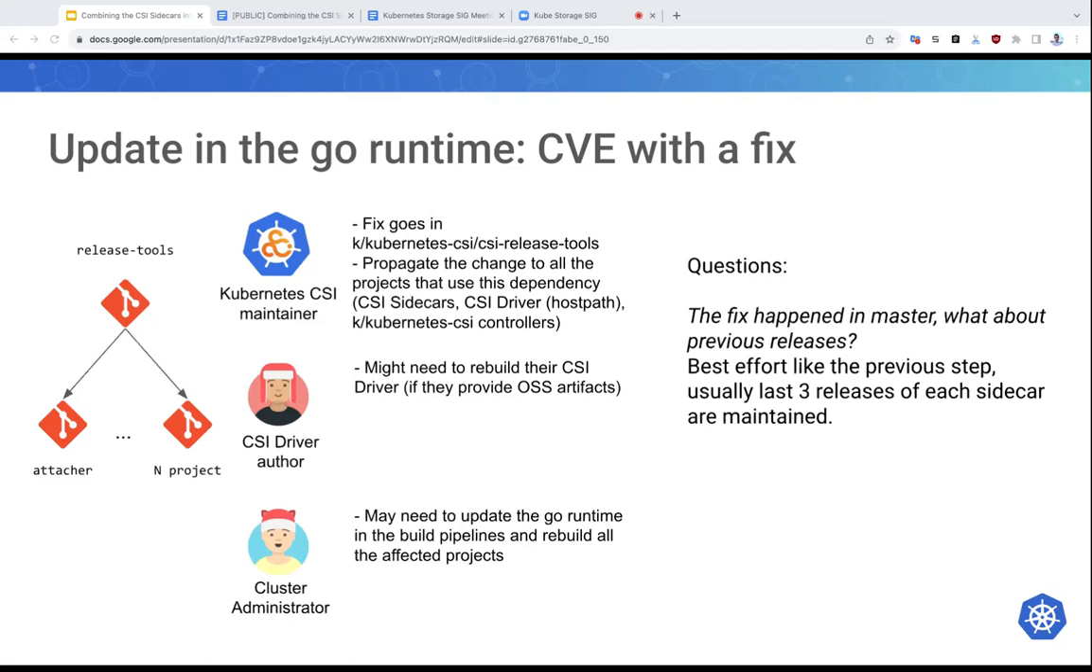And we also have the same question: the fix happened in master, and what happens in previous releases? I think it's also handled on a best effort basis. Usually the last 3 releases are maintained. This is also a gray area because for, let's say, volume snapshot, which went from v4 to v6 recently, the last 3 releases would be v4, v5, v6, but I think we were not sure which of the minor versions of each of these major releases were under support.